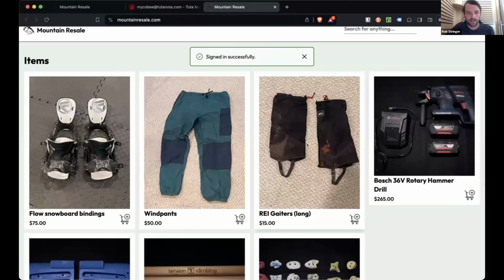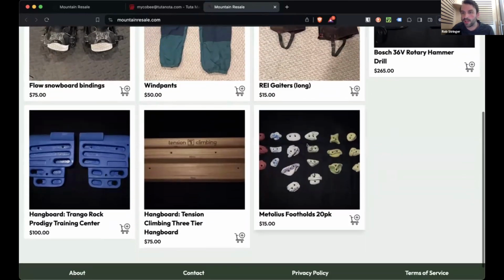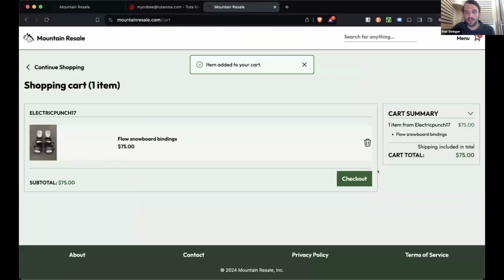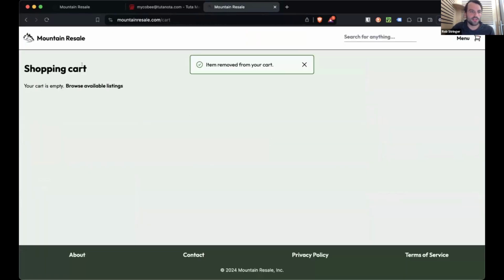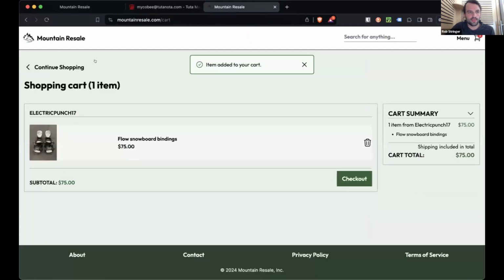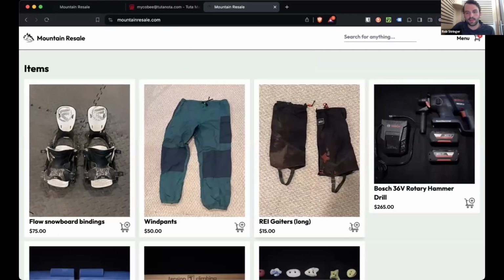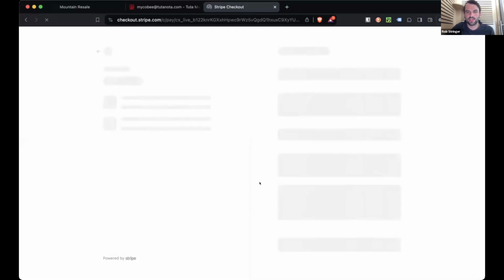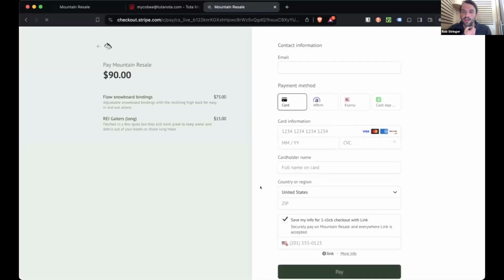My computer sounds like it's going to take off, but yeah, this is it. You can add things to the cart, delete things from the cart. If you check out, let's add a couple things. If I go to checkout, it'll basically take me to a Stripe checkout flow, which will then pay the seller, and the application gets the 5% fee.